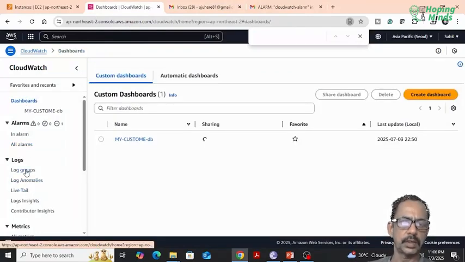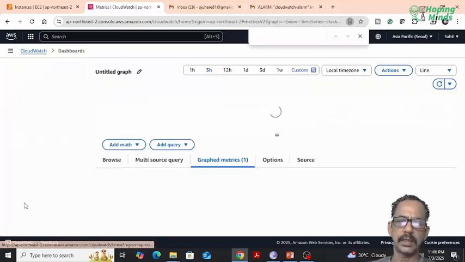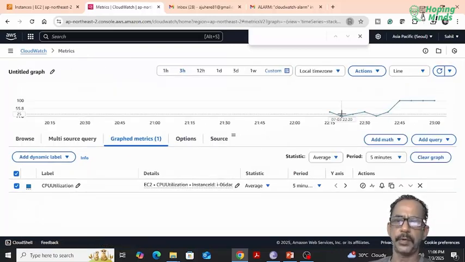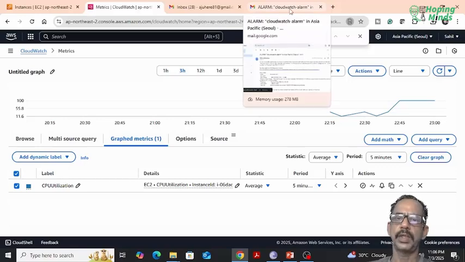That is showing the exact condition here. So according to all metrics, we have crossed the CPU utilization. Immediately it gets the alarm also, a CloudWatch alarm to the recipients.